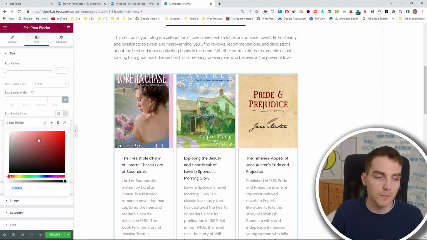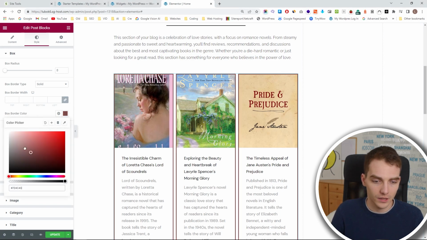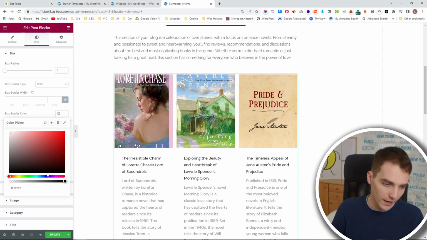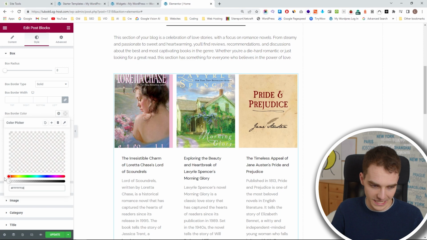So inside here, box border color, you can see is the border color inside it. I don't want to have it in there, so I'm going to put it on white. And you can also put it on transparent with this lower part. You are lowering opacity, so it will be always visible basically, okay?